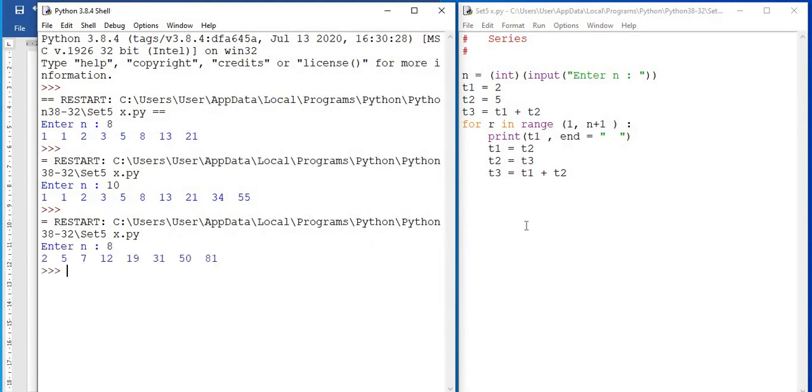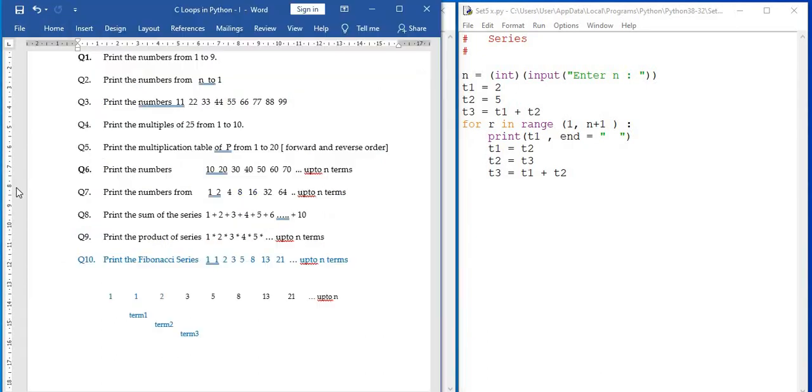If I enter the number of terms as 8, 2, yes, then 5, yes, and then 7 is coming from, you say, then 12 is coming from, then 19 is coming from. Okay, so in this way, you should be able to picture the movement of the variables for the Fibonacci series. You may have to go over it all once again. So now after that, I will move on to the next.